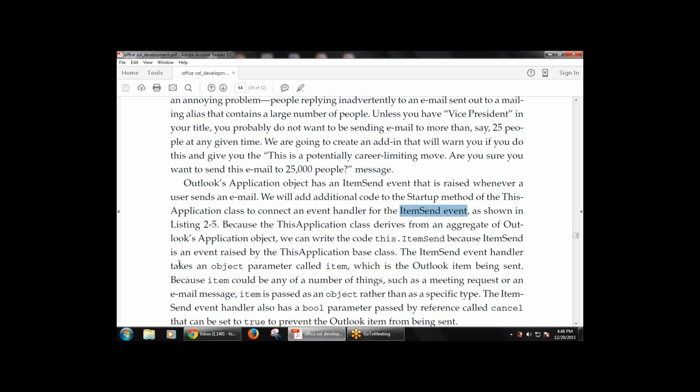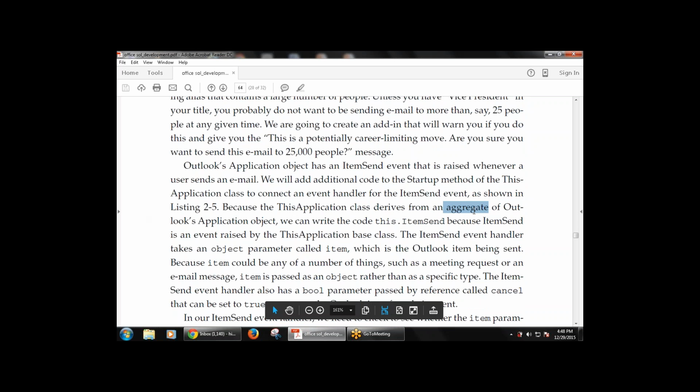Because this application class derives from the aggregation of the Outlook application object, we can write this dot ItemSend, because ItemSend is an event exposed by the ThisApplication base class. The ItemSend event handler takes an object parameter known as item, which is the Outlook item being sent.